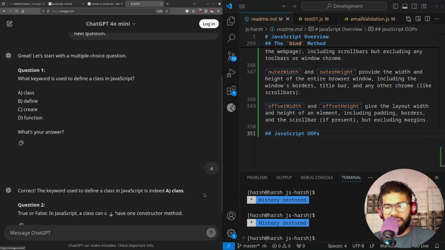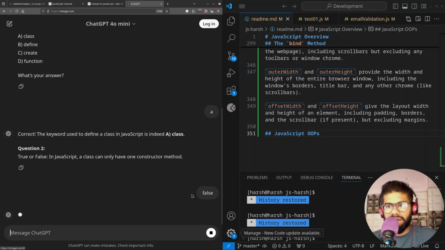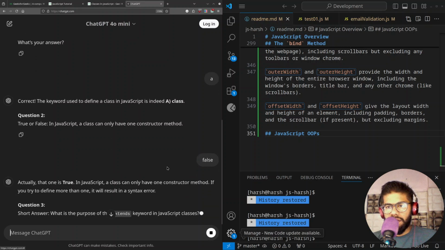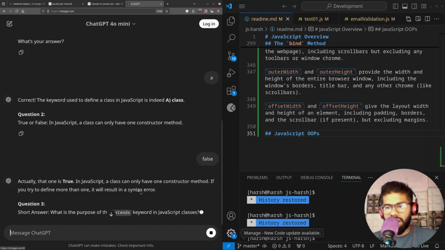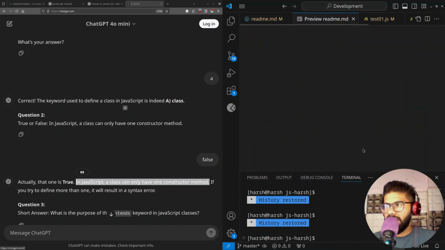And in JavaScript, classes can have only one constructor method. I think false. Let's go with false on this one, because we will learn something. In JavaScript, a class can only have one constructor method. And this is the thing that I've just learned.